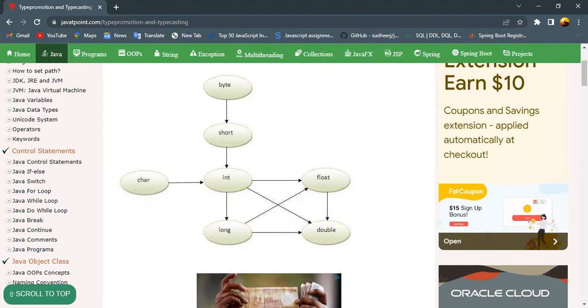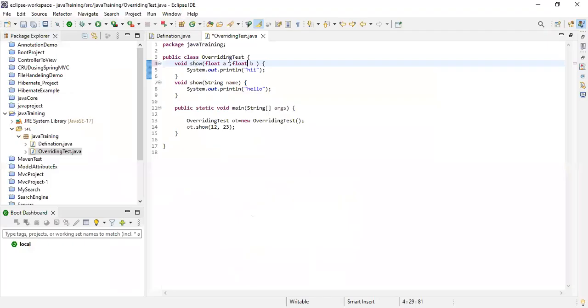In that program, let's share another screen. Here the parameter is a float and I'm passing an integer. As you see in the diagram, int auto promotes to float and double also. So this is the concept of auto promotion.